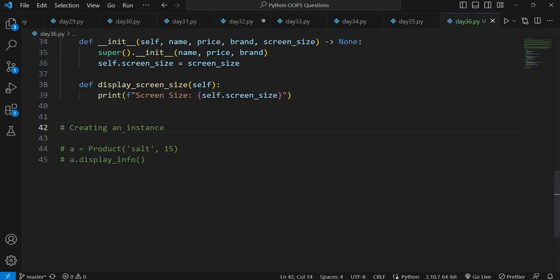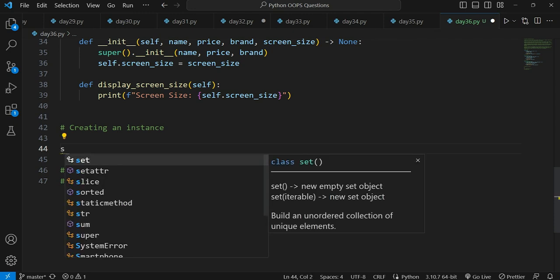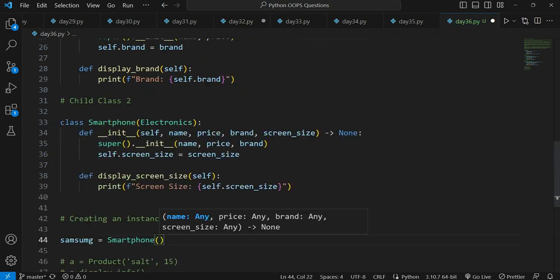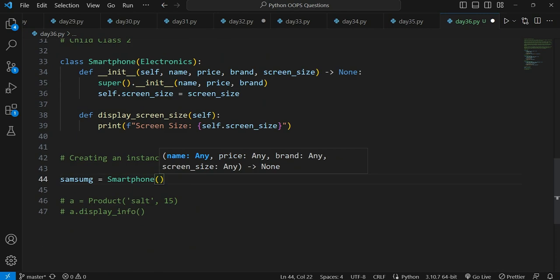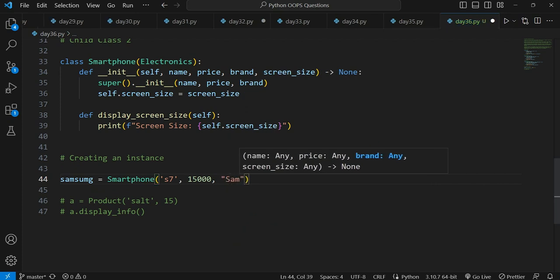So first of all, I will be having to create an object. So let's say Samsung is equals to smartphone. All right, so now this will be taking 4 arguments, 1 2 3 4. So first of all, it's the name. So let's say S7 is the name, and then we have to give the price. So let's say it's 15,000, and then a brand, it's Samsung. And then we have to give the screen size.